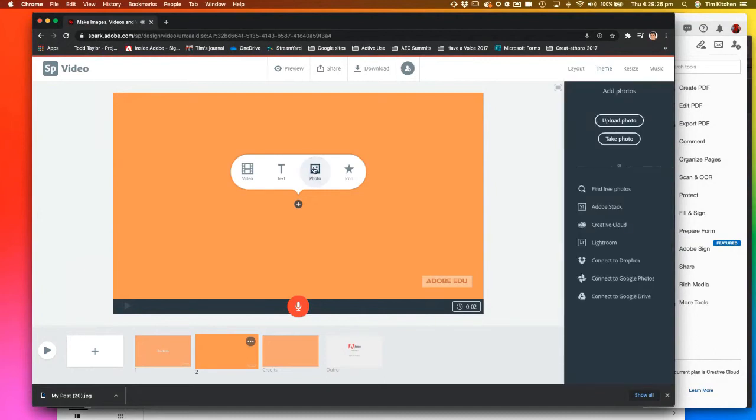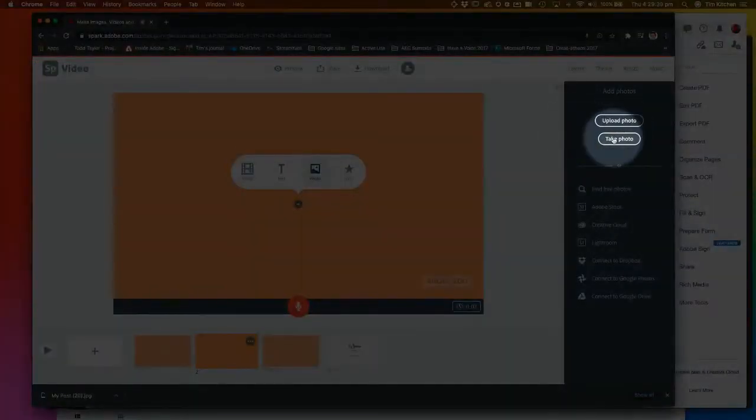Let's do that. So I'm going to go photo, and then I'm going to upload a photo, but there's a brand new feature now, which is take a photo that activates your camera on your laptop, and you can take a photo and that can appear there, which is really cool.